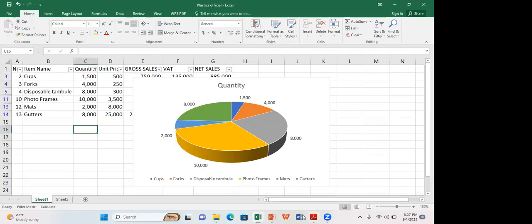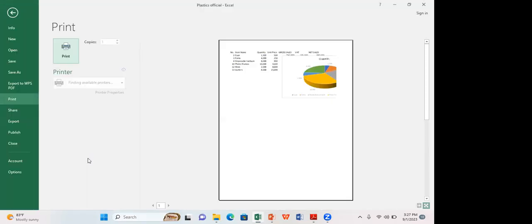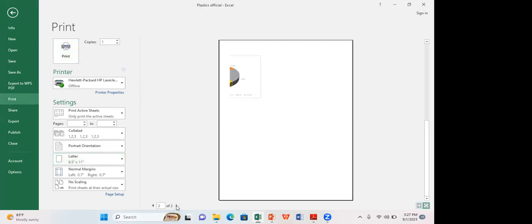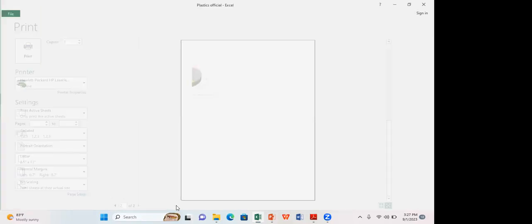But we are supposed to print this work. Members, if I show you, before you print, come to Control P, select Print Preview. You see how my work is going to appear. My pie chart is being cut and split. You see my chart is coming to 2 pages.